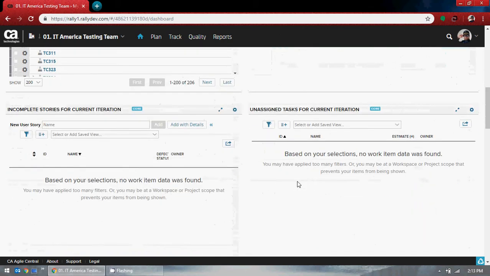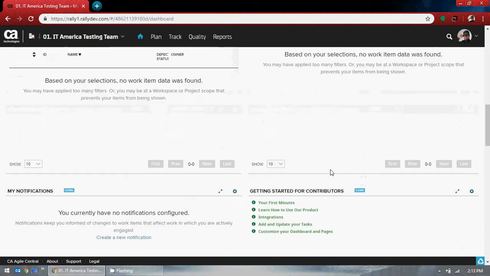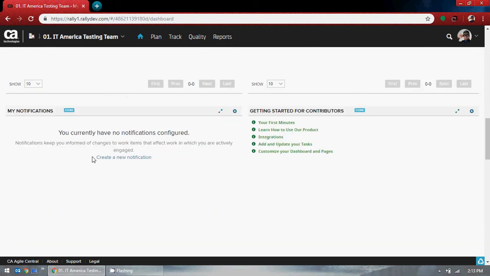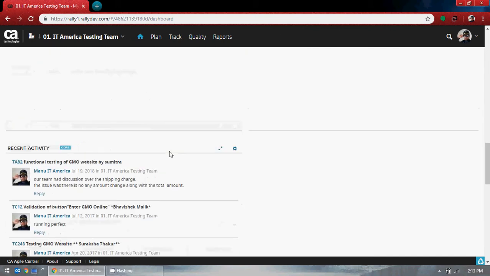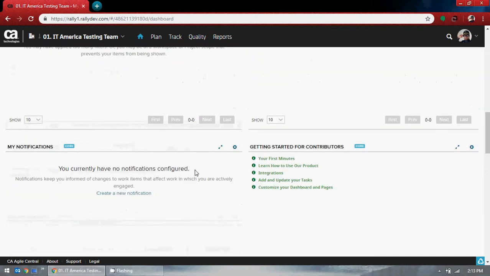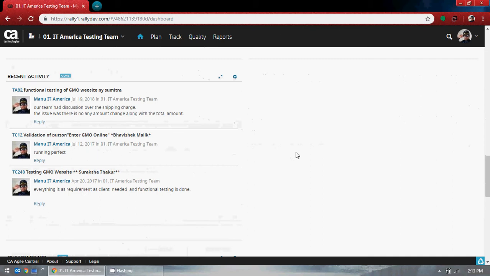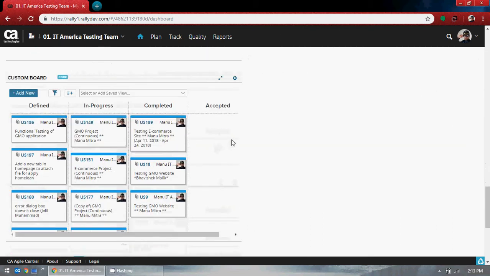And again, if I want to drag down further, I also want to see the incomplete stories and unassigned work and all those things. My notification, of course, is very important. I want to see that in recent activity. Can I also drag down here? I'm not sure, but we can also see this, who has done this work and what's going on with this.